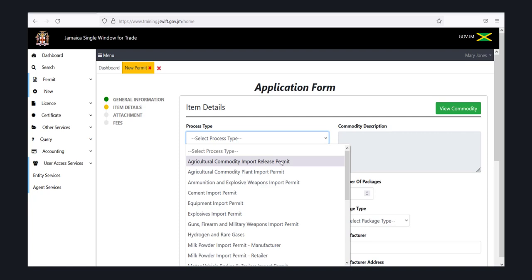Agricultural Commodity Import Release Permit are for commodities that are regulated by JACRA only. Say for instance, I'm importing chocolate bars with coconut, shredded coconut. This is because of the shredded coconut, right? Or maybe cocoa that may be in this chocolate bar, then this commodity would require regulation by JACRA. Now, for those commodities, Agricultural Commodity Import Release Permit, because you would not have required an import release from any other agency, just JACRA only.